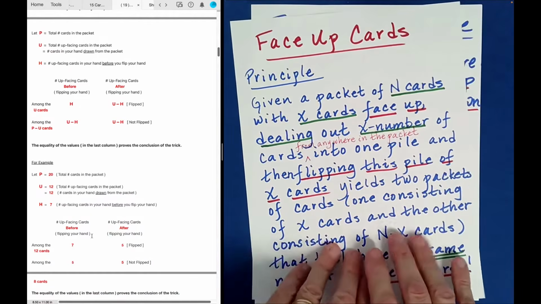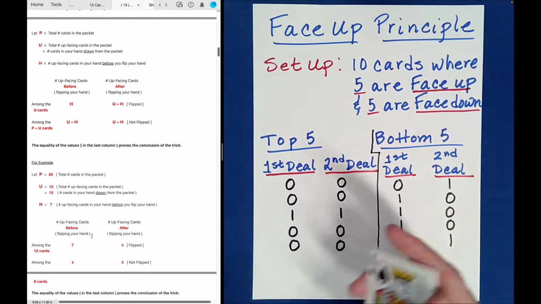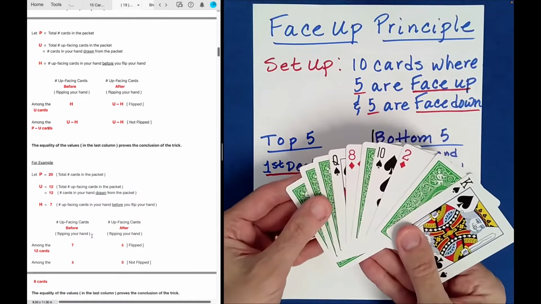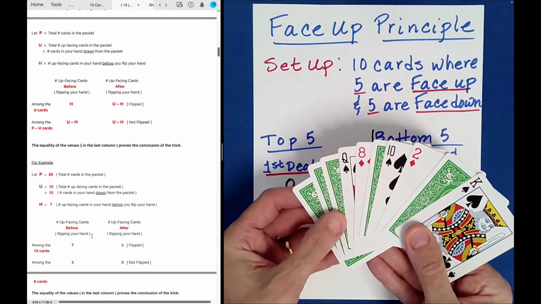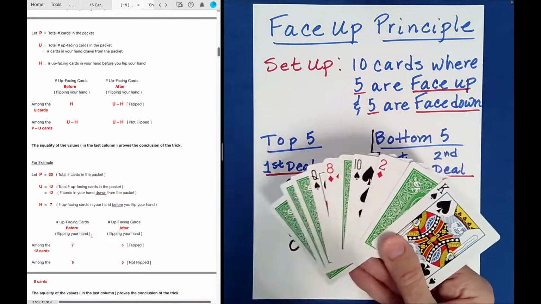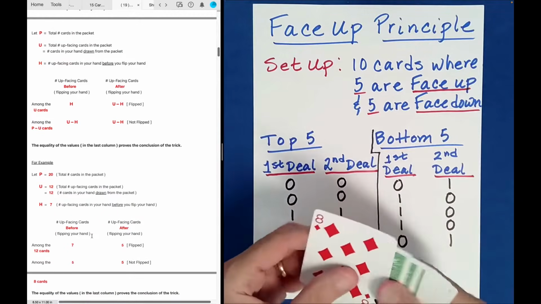Okay, but one thing I did want to show you here, just how versatile this little principle really is. I've come up with well over 100 mathematical card effects that are based on this one principle. So here's just one simple example. In this example, I plan to just use 10 cards altogether with half of them face up and half of them face down. So here I have 5 face down and 5 face up. And this can be randomly mixed, of course.